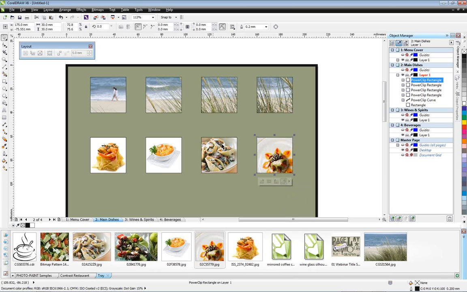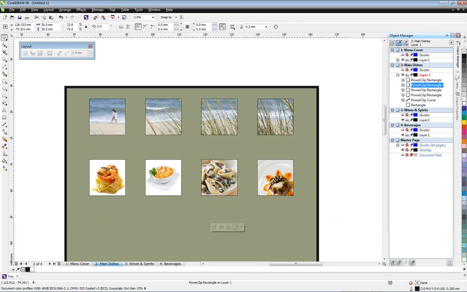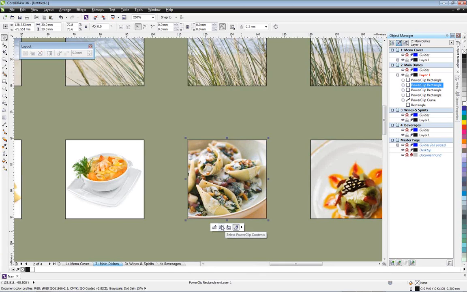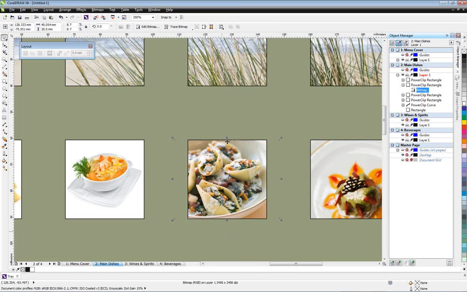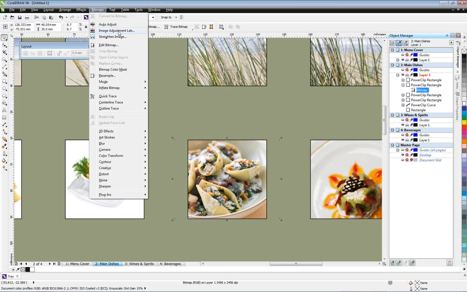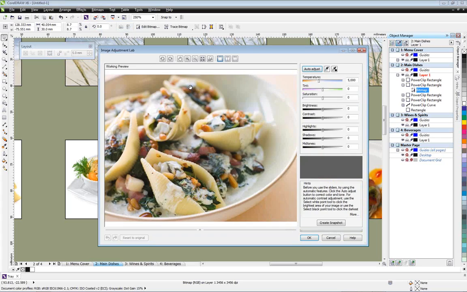Now, if by some chance you don't like the colours and you want to edit one of your images here, just click on Select Power Clip Contents, and these square handles around the outside will turn to round handles. I'm just going to get rid of that for a second. So I'm just going to click on Select Power Clip Contents. I now get these selection handles, and what you can then do, even though it's inside of a power clip, you can go up to bitmaps, and go into the Image Adjustment Lab.